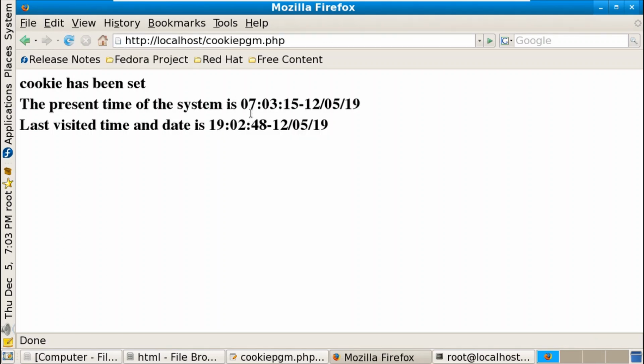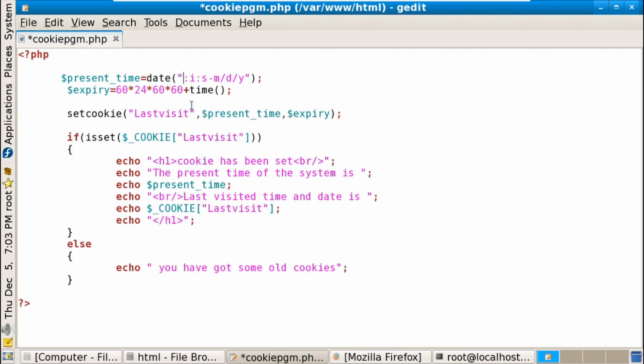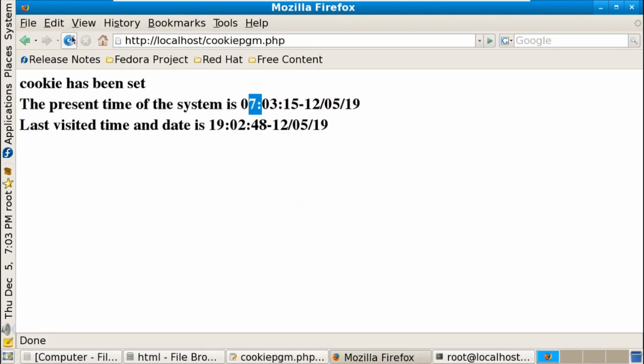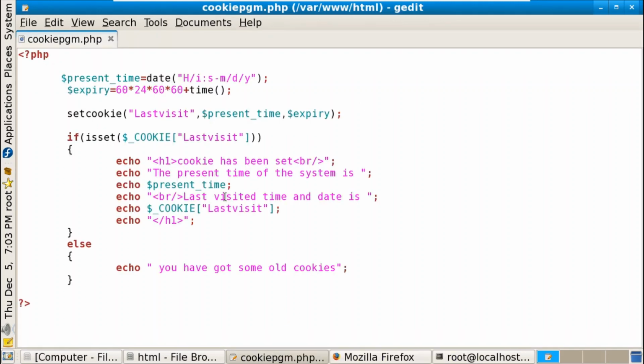Now it has become 7, because the small h is going to show you the 12-hour pattern, and for the railway timing, if you want to see it, you use the capital H. And is it compulsory that I have to use the colon here? Let me give the slash there. So it is not compulsory. The colon and slash I used because generally time is indicated by the colon, and for the date we use either the hyphen or the slash.